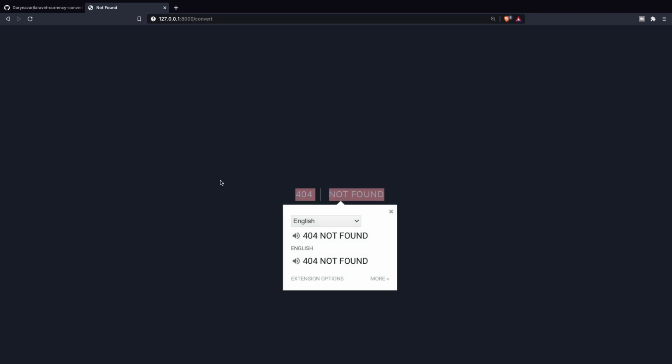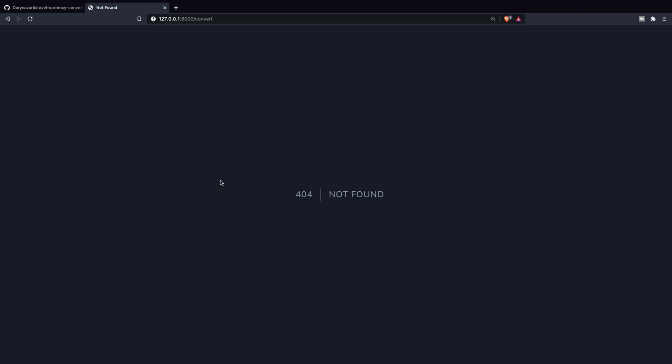can see, we have a 404. Think about it for a second and see why. We obviously need to define the route for our /convert endpoint as well.